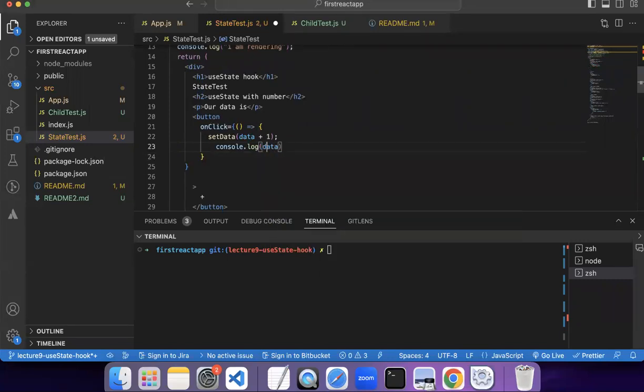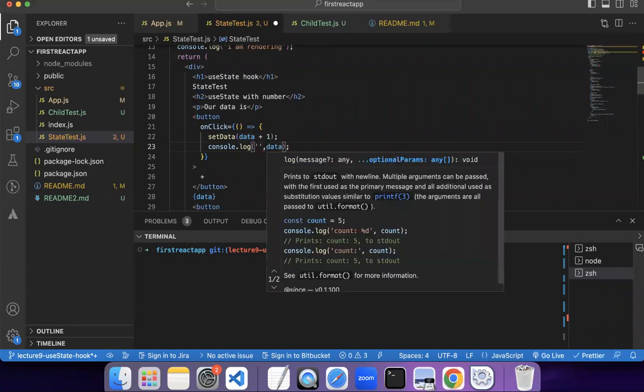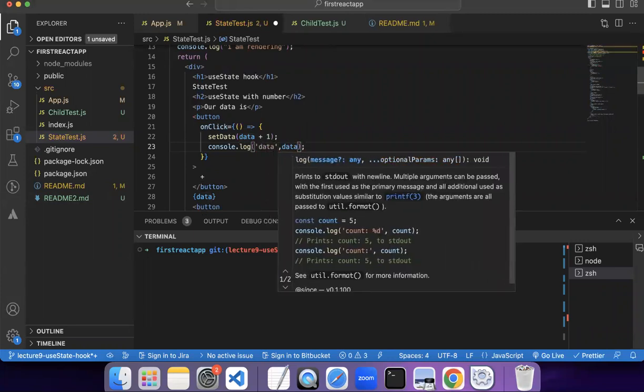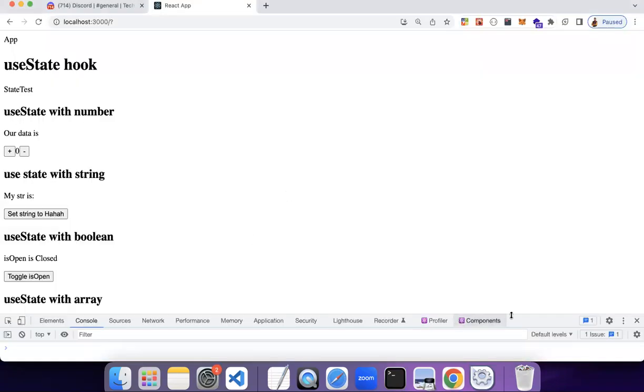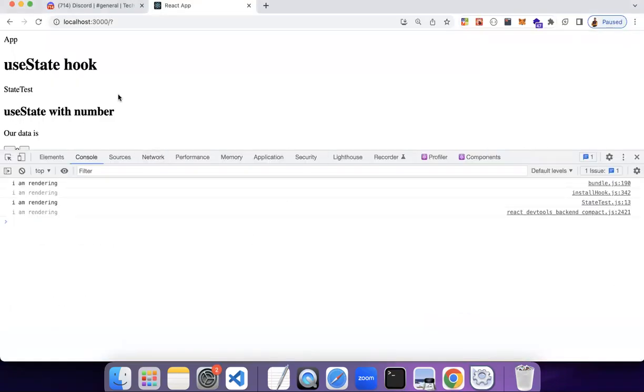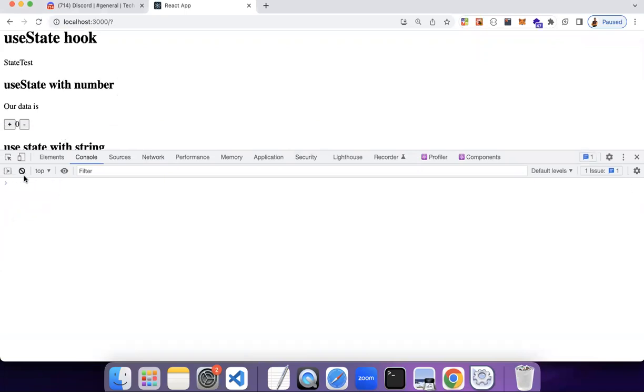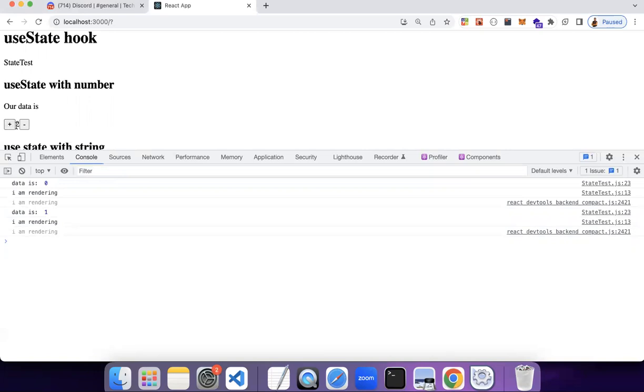Okay, so you will see, let's see what is in the data. Let's reload. We are just about to finish. Let's quickly see what I am trying to show. Let's clear it, and we press plus. So you see, the actual data is 1, but it's showing 0. When I click again, the value is 2, but it's showing 1.